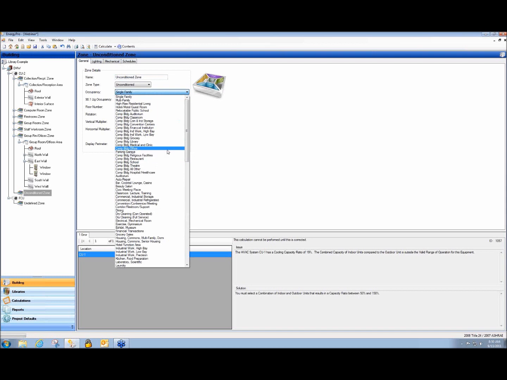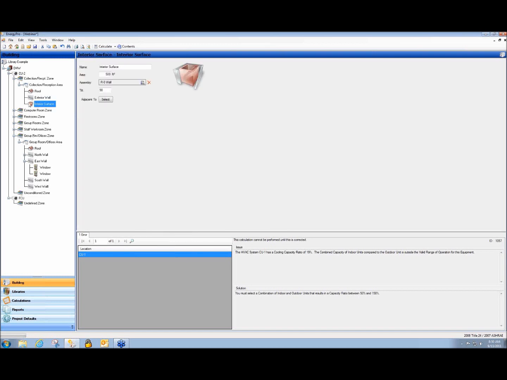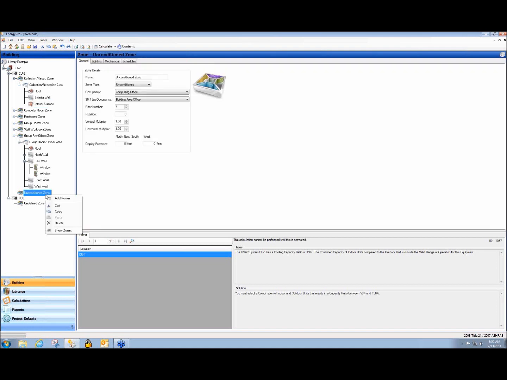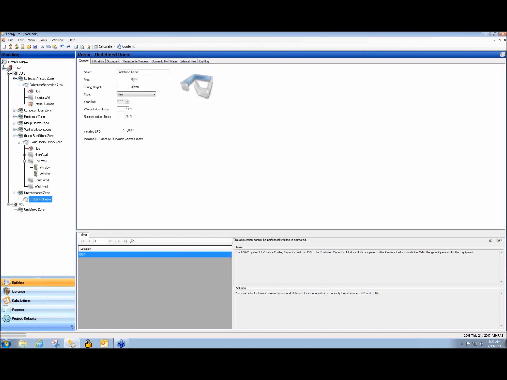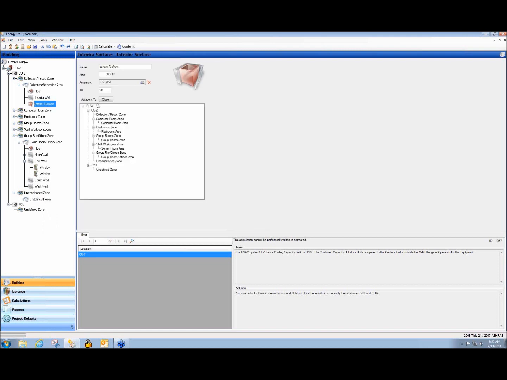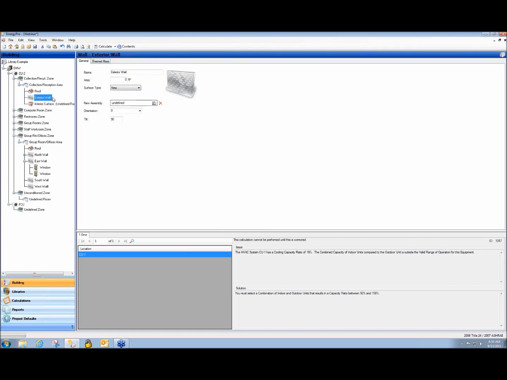Still in office. Then back to the interior surface, adjacent to, you would select the unconditioned. Actually, what you need to do, you need to add a room to that unconditioned zone and put the area. Maybe I have an 80 square foot unconditioned room, and in the interior surface, you would select the unconditioned room. You really don't model the adjacent buildings next to exterior walls. I guess the assumption is there's still going to be a little air gap and there's going to be heat transfer going on through there.